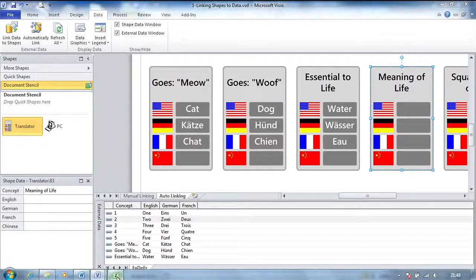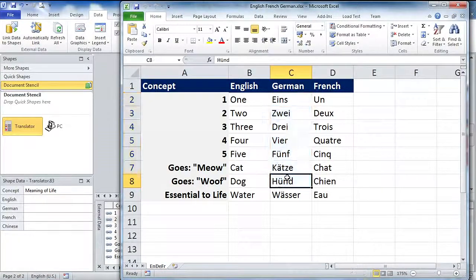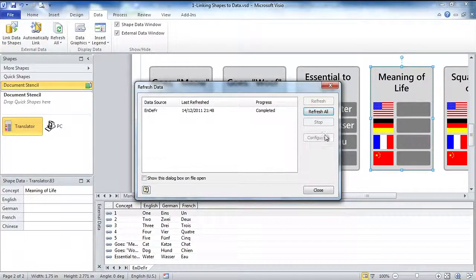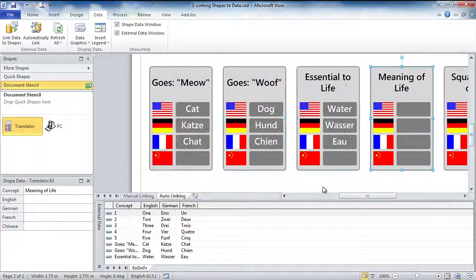So if we pop back over to the data set and quickly remove those umlauts, those double dots above each, and correctly spell this, we can come back into our drawing and do a data refresh. I'll just say refresh all, and the data is changed and updated in the shapes, and Katze, Hund, and Wasser are correctly spelled.